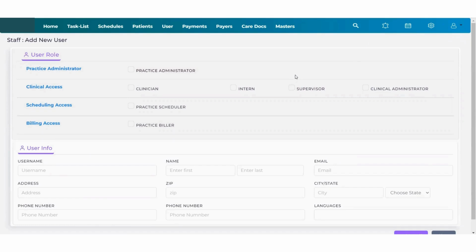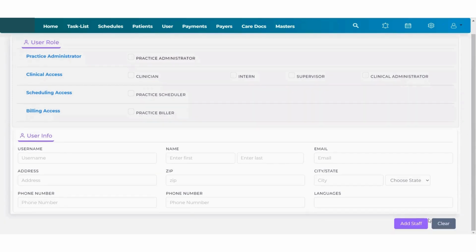User role will give you the ability to set different user roles. In user information, we will enter the information of the user to create a new user. After clicking on add staff, the information will be saved.